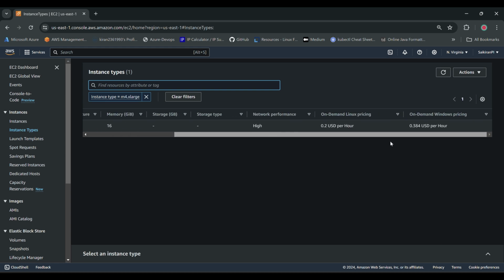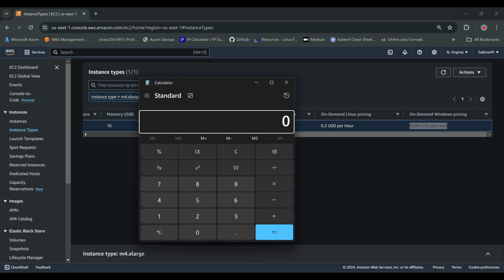I'll use my mouse. So the on-demand Linux pricing is this $0.02 per hour, and then on-demand Windows pricing is this 0.384 US dollars per hour. Okay, let's open this and we'll see how much it is. 0.384 Windows, right?